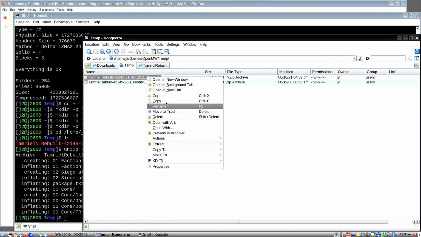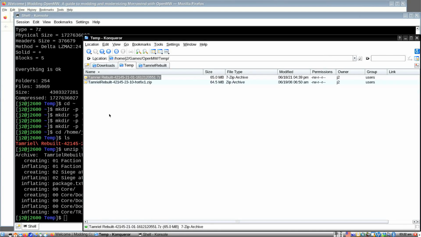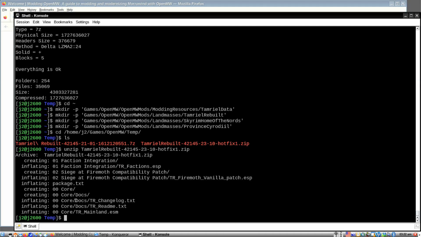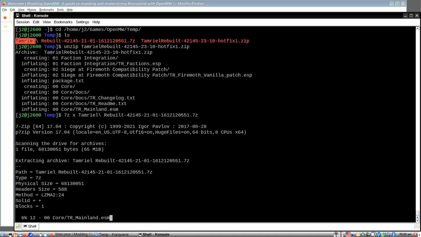And then I could right-click on it and go to extract, right? I could also do that if I wanted to. 7zx, and then this one, Tamriel/rebuilt. Okay, and then we let this one extract.